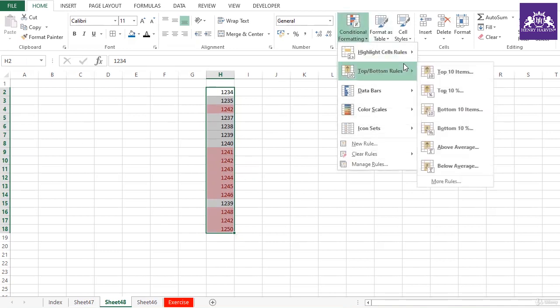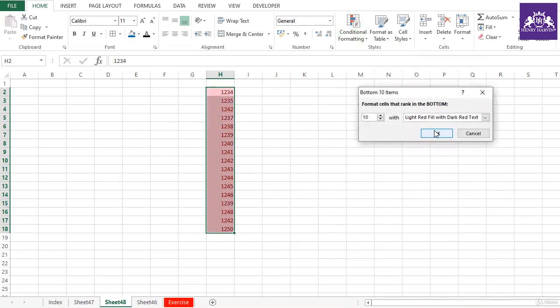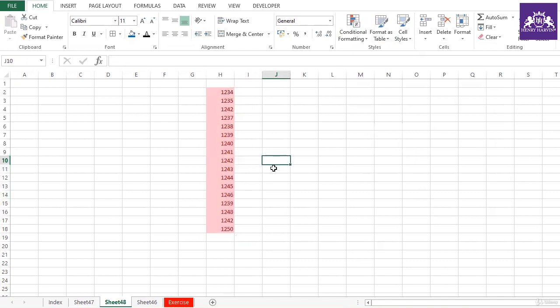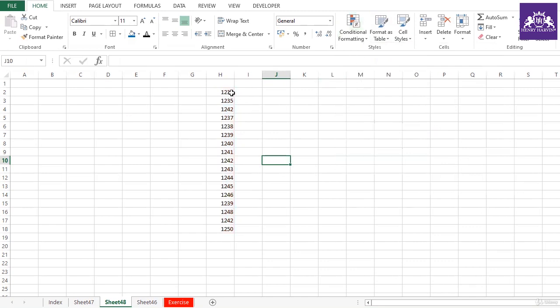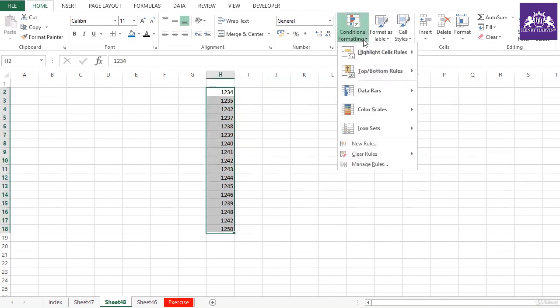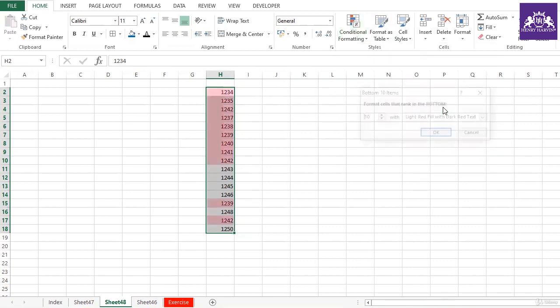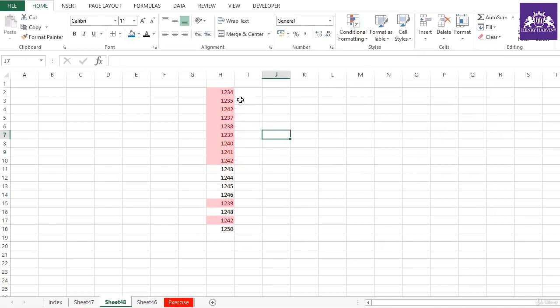So there are lots of options available here. If we go to bottom 10 items, the bottom 10 items are highlighted. So let me remove the formatting from across the sheet. And again, you can select the entire data set and go to bottom 10 items. If you go there, you can see bottom 10 items are highlighted. Though we are highlighting in the same column, that's why earlier it painted all the cells with the same color. So you can see now it is highlighting the data in an ascending way.